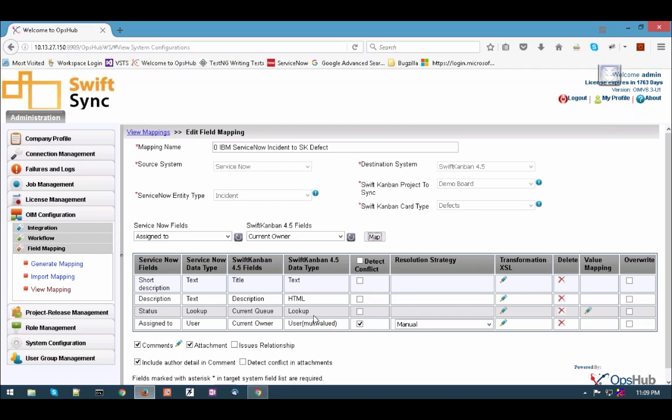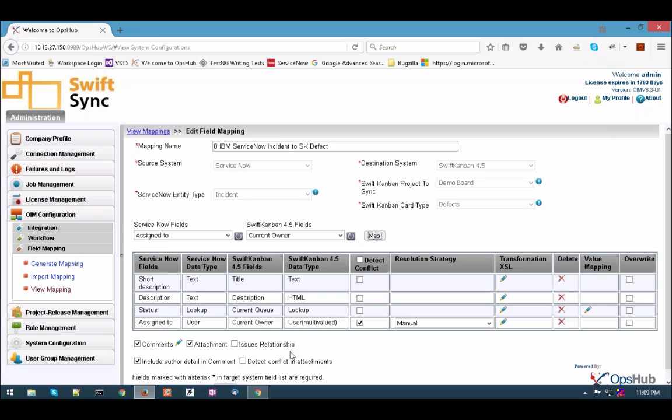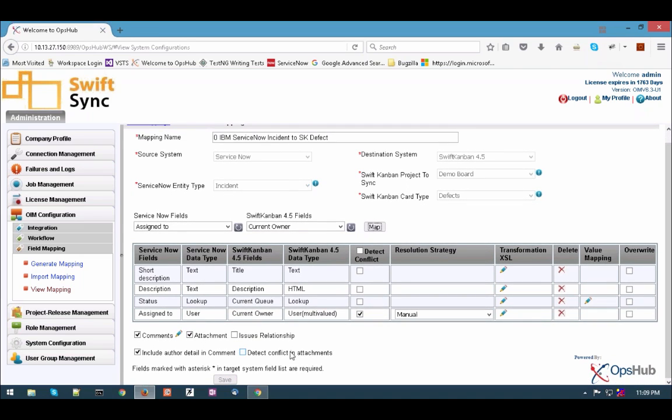At the bottom you can see that there are comments, attachments and issue relationships. So basically you just need to tick them, and everything will be taken care of automatically. All the comments that you add in any of the end systems will sync to the other system, and it is true for attachments as well. We support all types of attachments, which includes images, text types, MP3 files, and all those.